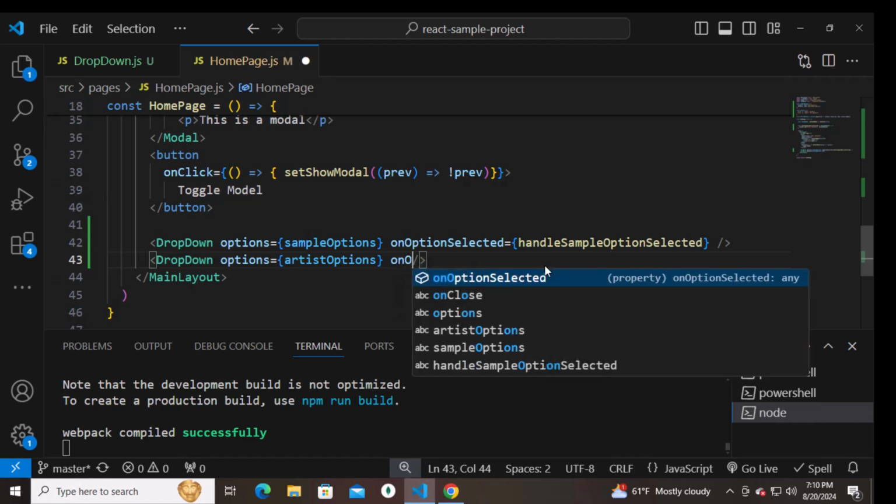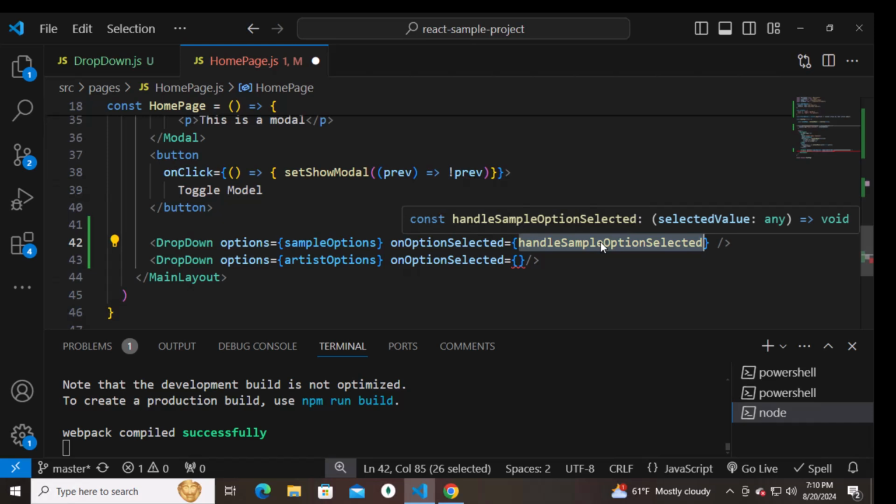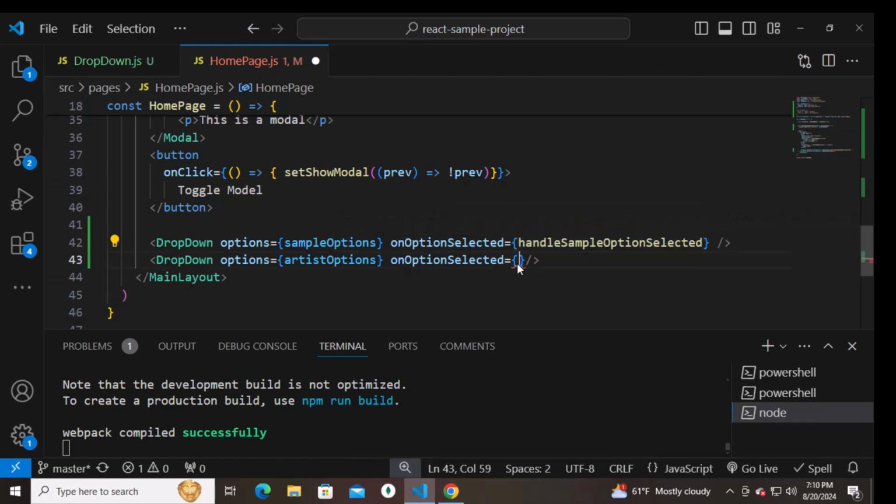So on option selected, I said parameter, I should have said prop. In the last drop-down instance, we used a named function. For this one, let's not use a named one, let's use an anonymous function. So I'm going to put in an arrow function like that. And we know that when this gets triggered by our component, when it calls this function, it's going to pass in the selected value.